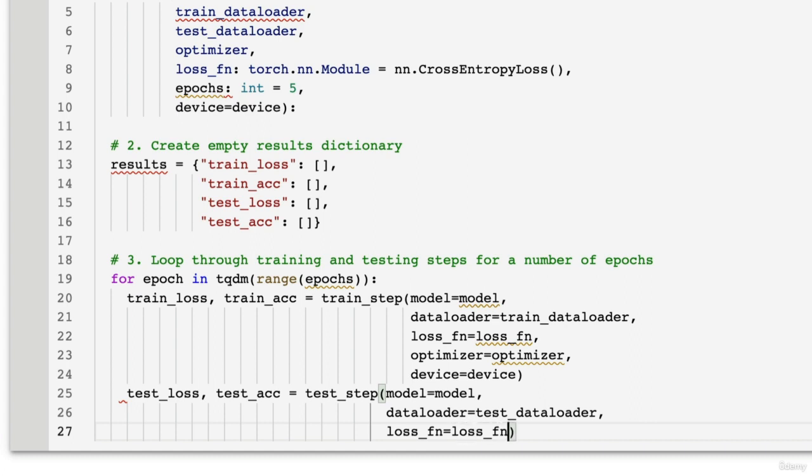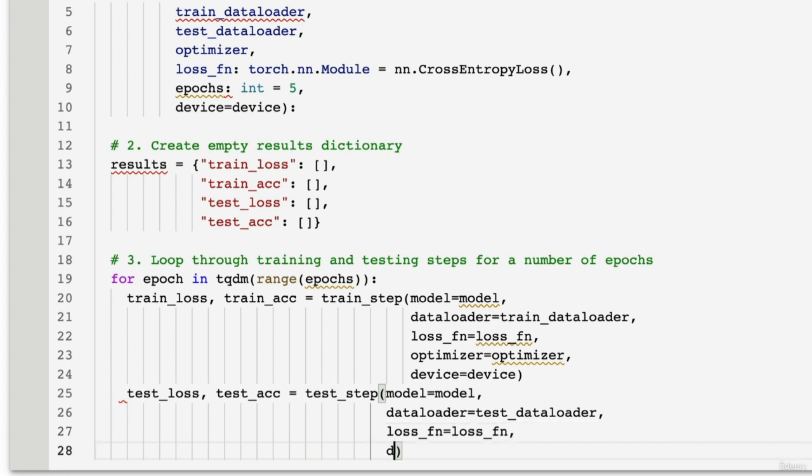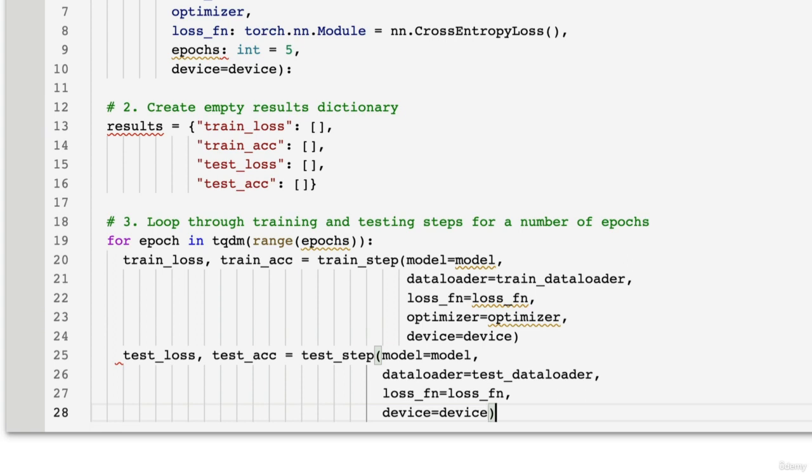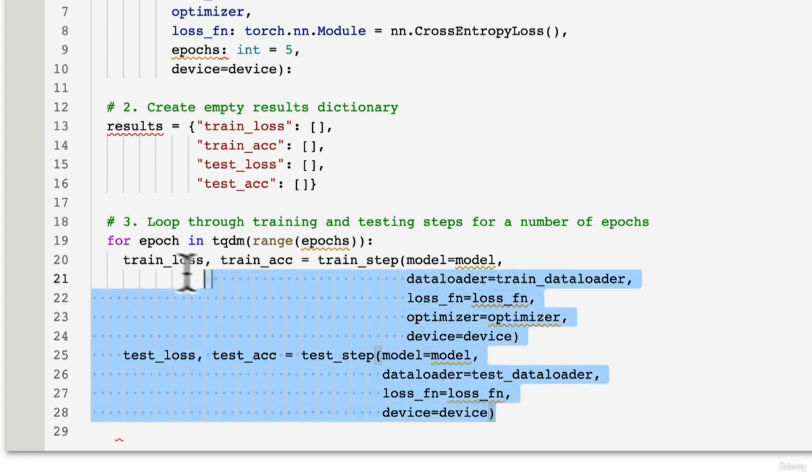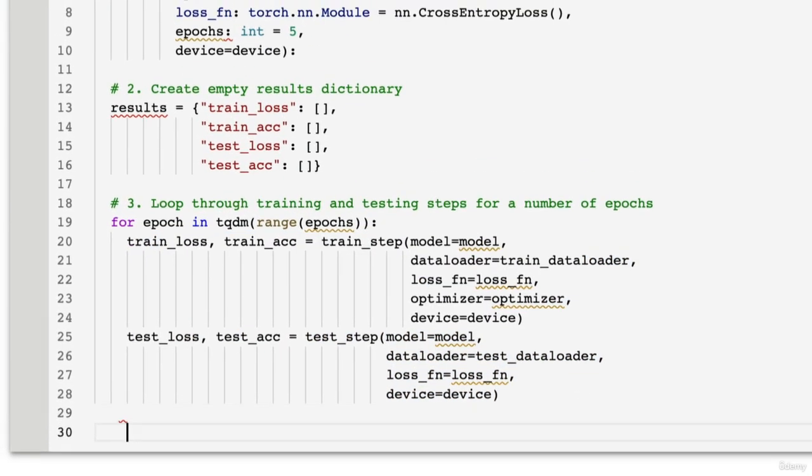Creating training and test step functions. Loss function, and then we don't need an optimizer. We're just going to pass in the device. And then behind the scenes, both of these functions are going to train and test our model. How cool is that?